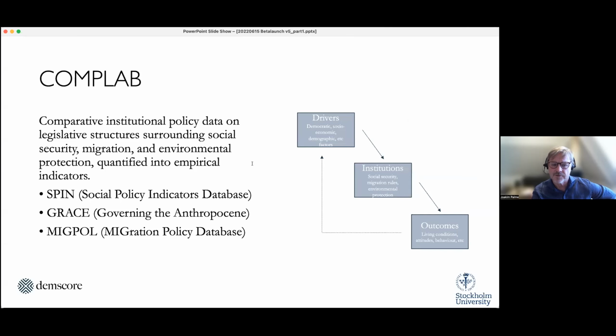The first is SPIN, the Social Policy Indicators database, which has a long history as an attempt to build indicators on social rights, with a fairly broad comparative angle, historically dating back to the 1930s, and now encompassing more than 30 countries, and also going global, I would argue. It contains GRACE, which is about environment and climate policy. Governing the Anthropocene is what is in focus in this project.